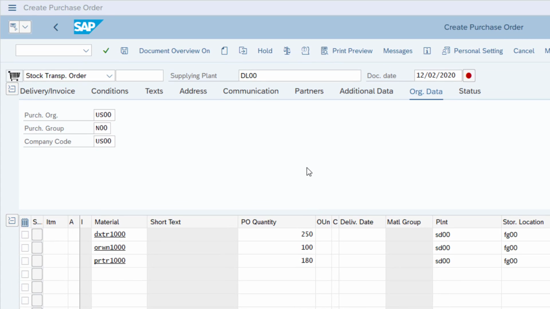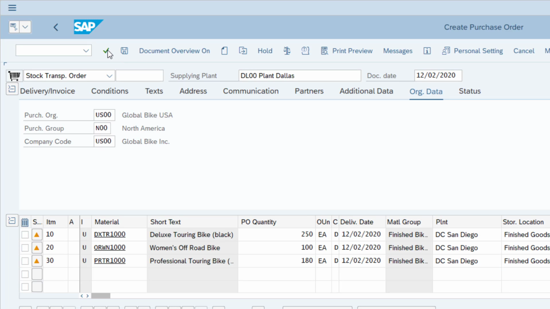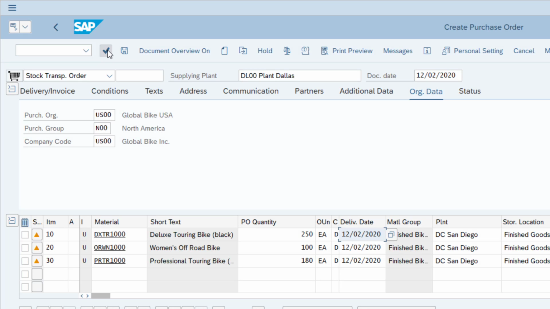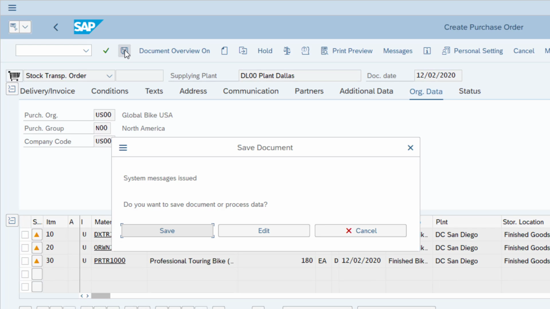Once you've filled in all this information, you can click the green checkbox to have your work checked. I'm getting some warnings about my delivery date, which I'm going to ignore for now. And I think I'm ready to move forward. So I'm going to save this stock transport order. You may get this warning that asks whether you want to save your document or process your data, and you do want to answer save in this case.